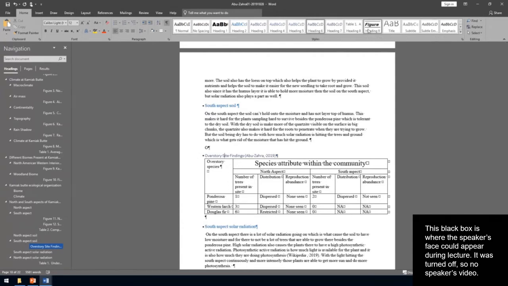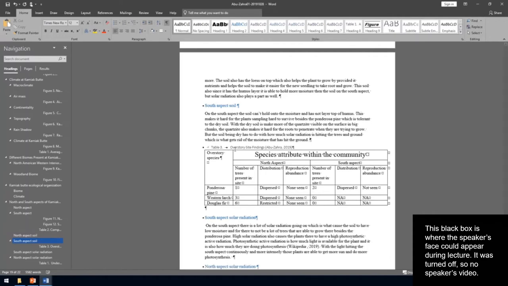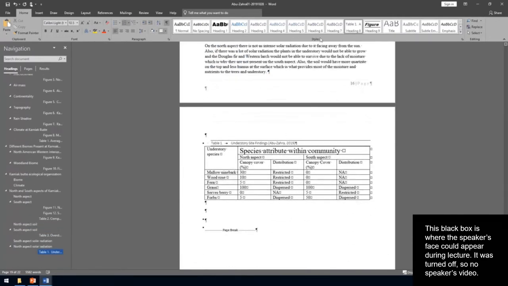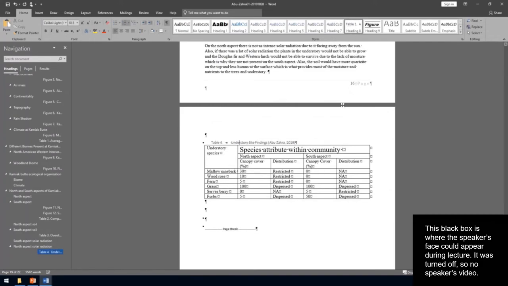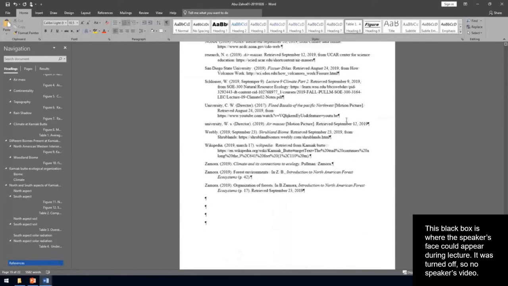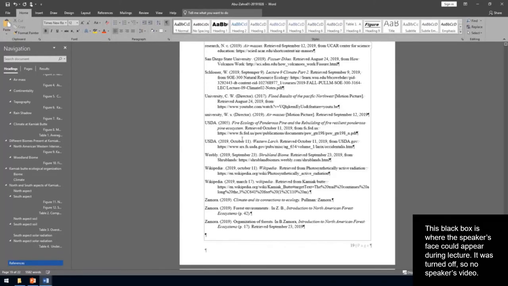So you got some rogue character right there. And back to the same table. Problem, there it is, table four. How many references did she have before? And let's see, about that many. How about update field? Oh, just popped it right way up.